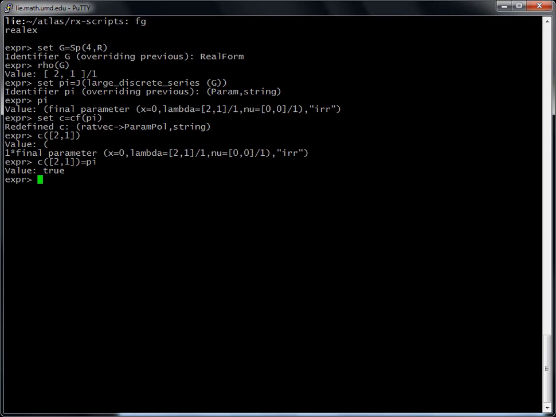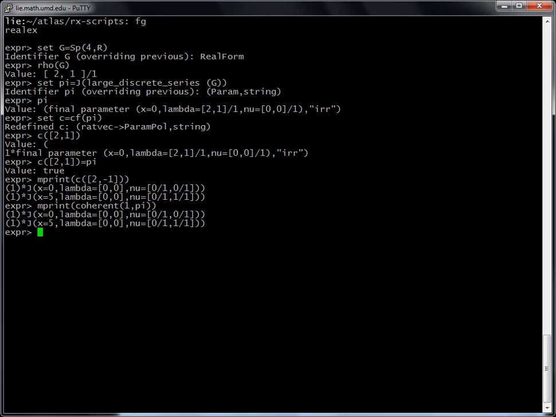And let's evaluate this coherent family at the point 2, -1. Now this is going to be a virtual module, so it's good to use the mprint command, and I see that it's the sum of these two representations, the discrete series plus another irreducible. And according to what I just said, this should be the same thing as the coherent continuation through root 1, which is the second root, the long root applied to pi, and indeed it is.